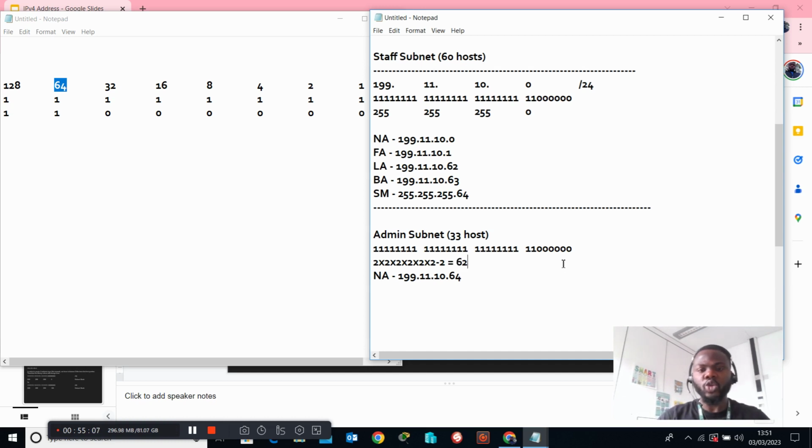That's going to give us 62 again. So by looking at this, how many twos have I borrowed? One, two, three, four, five, six. So it's the same as this. So I don't have to do anything to this. All I have to do is continue and say, oh, we are moving in 64. So if we are moving in 64, my first address is going to be 199.11.10.63.